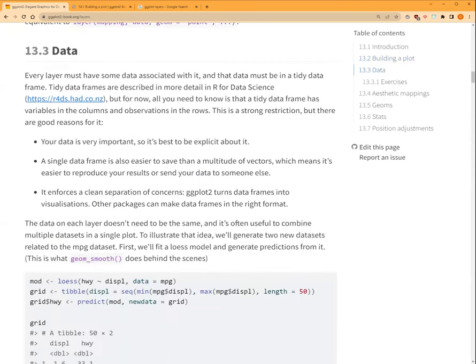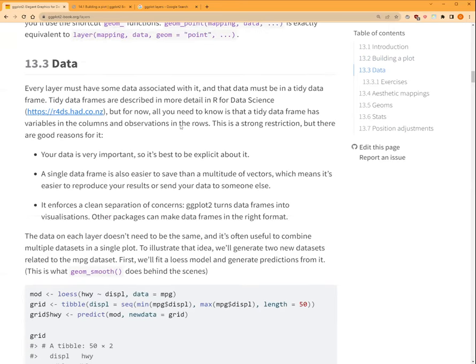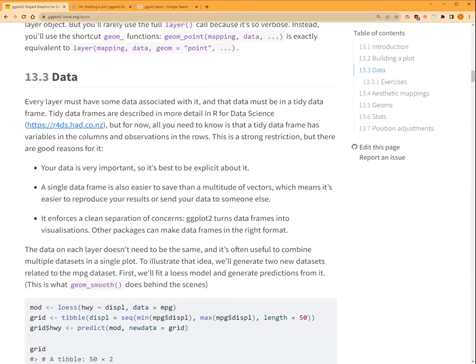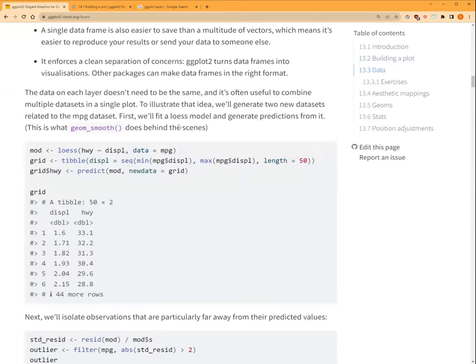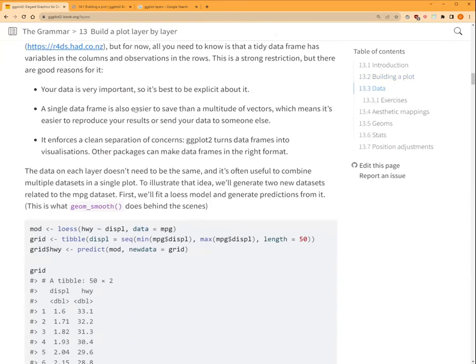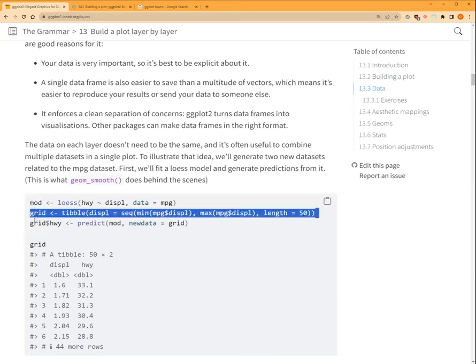So let's see. Yeah, the most important thing that you can use in the ggplot function is the data. Without the data, you can't plot. And so these are multiple different data sets. I love using the layer function.